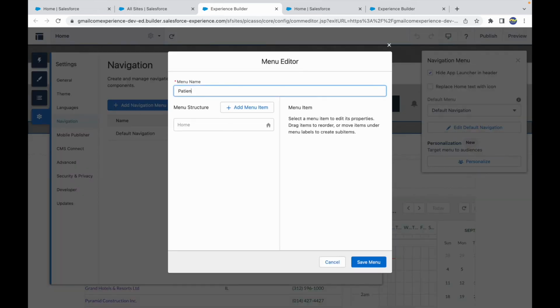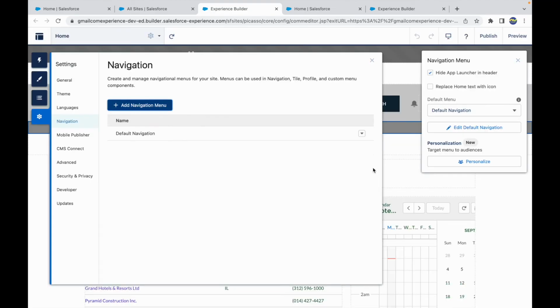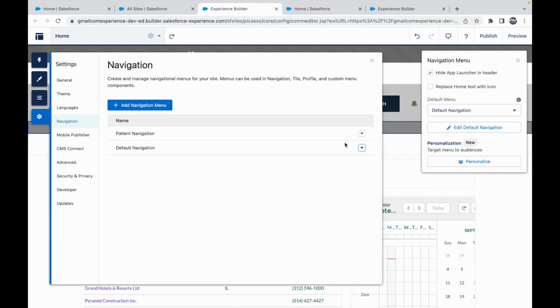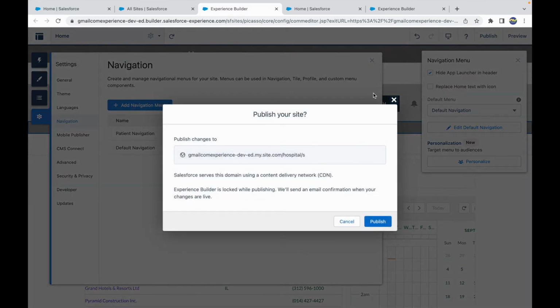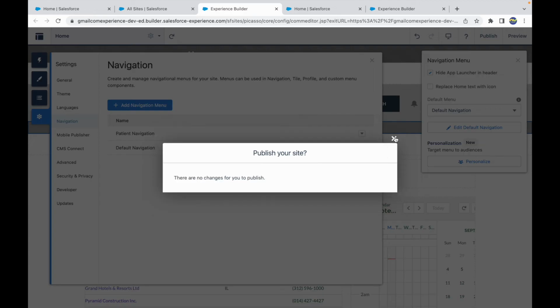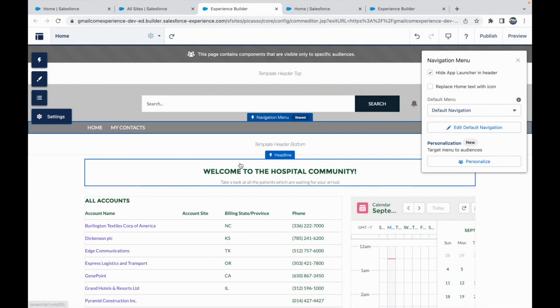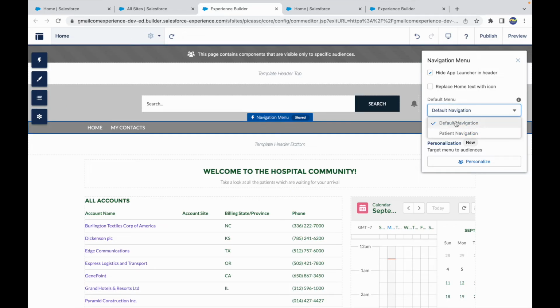So I'll say patient navigation, right? And I just want the home page here, and let's say save. So now I've created a patient navigation. Right? What I can do is I can modify this navigation, which already has the home button, whereas the default navigation, what does it hold? It has home and my contacts, right? Let's now publish it. So it says there are no changes to publish because we have not really assigned anything. So right now I have two navigations, right?